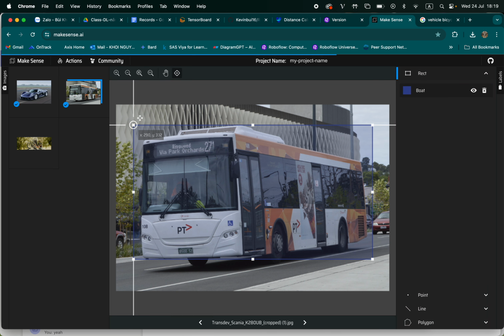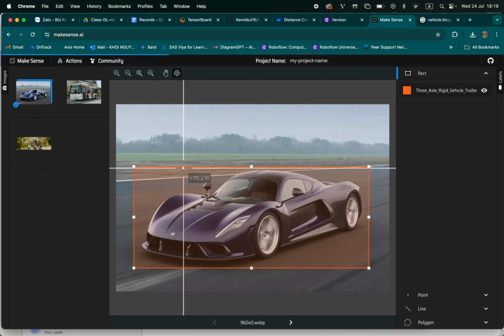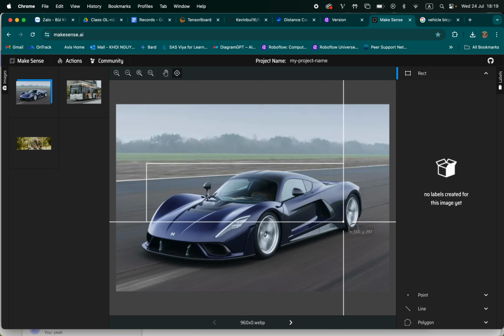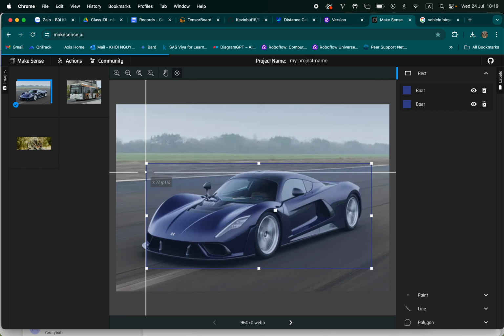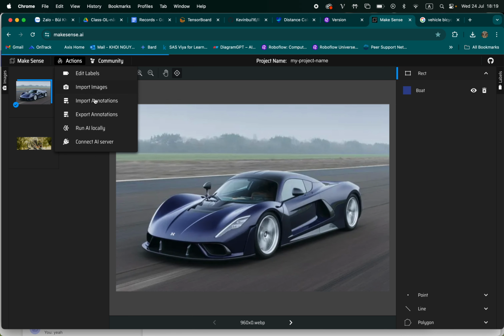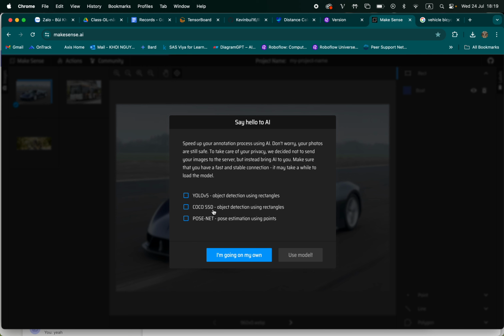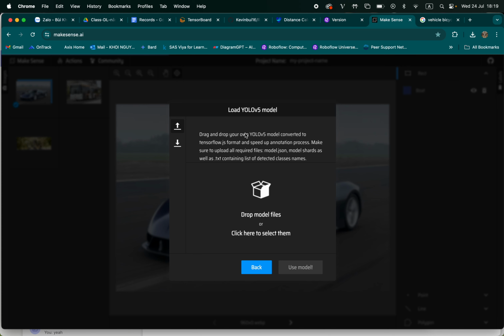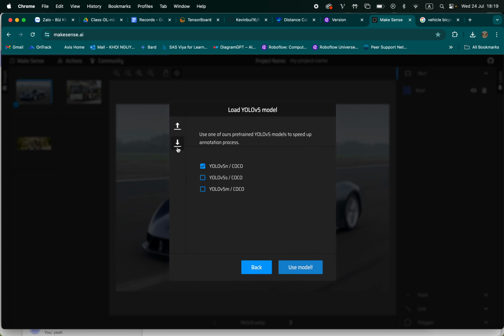But I think it's still taking time, because we just create a bounding box for each picture, which takes a lot of time. So we can use run AI to detect the bounding box for us, and then we can label it later. I click on run AI locally. We go to YOLO V5 object detection, and we use this model, and we need to upload the YOLO V5, but I don't have that, so I'm just using the recent YOLO V5 app already installed here. Just choose one of them and then use the model.